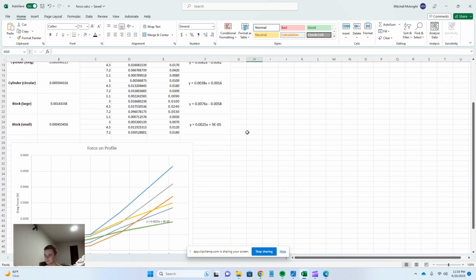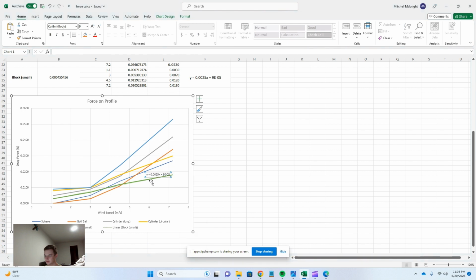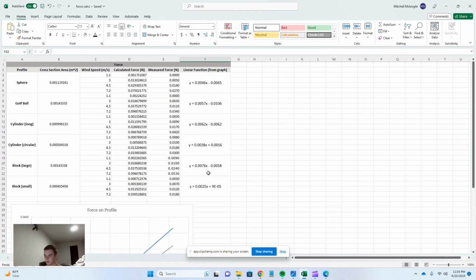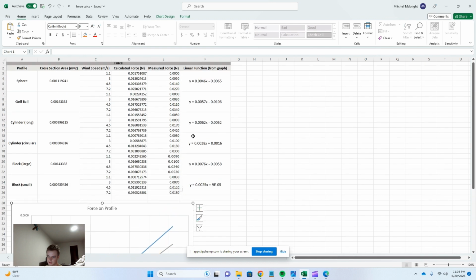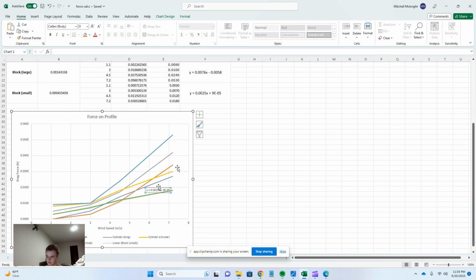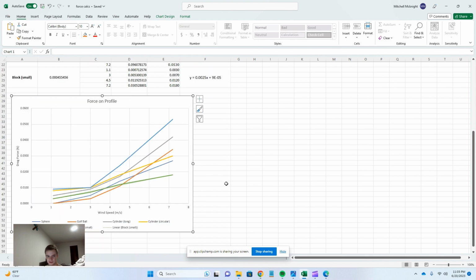And then, to get the linear function for each one, I just created a scatter plot of each with a line connecting them, and then for each one of these 7 or 6 different profiles, I went through and added a linear trend line and just took the equation from there, entered it here. And that is pretty much everything I did.